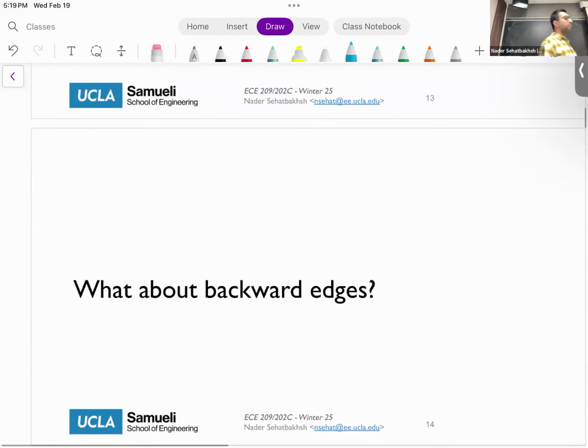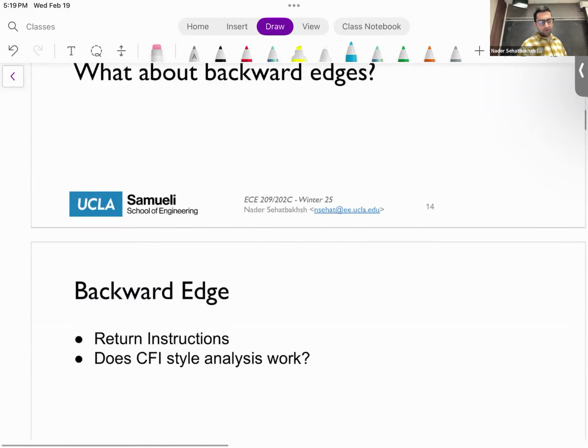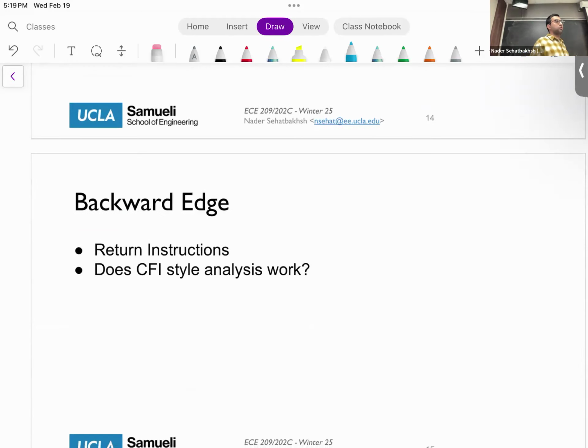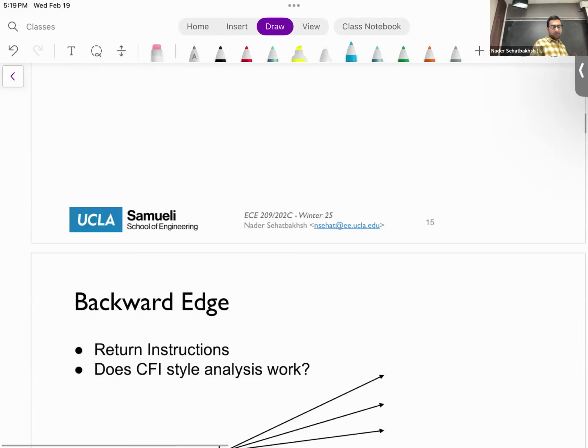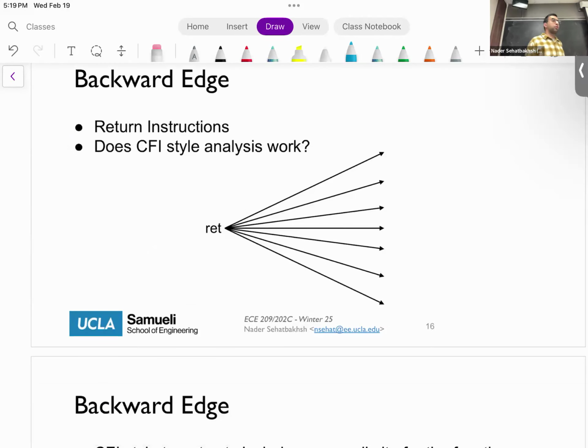Good. So what about backward edges? Why do you think CFI does not work for backward edges? Too many possibilities, right? Because essentially backward edges are mostly return instructions. And if you remember, I told you that we can return to any point in the program, right? So there are no specific points that you can return to. You can return from any point. You can return to any point in the program. Whenever you call the function, you will return to it, okay?